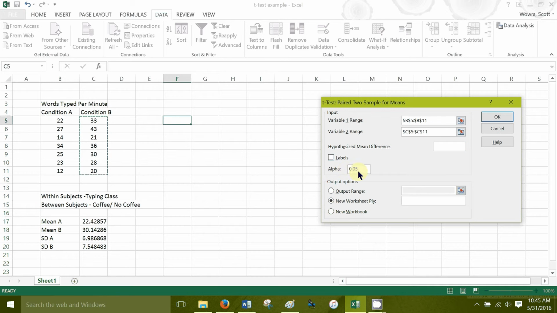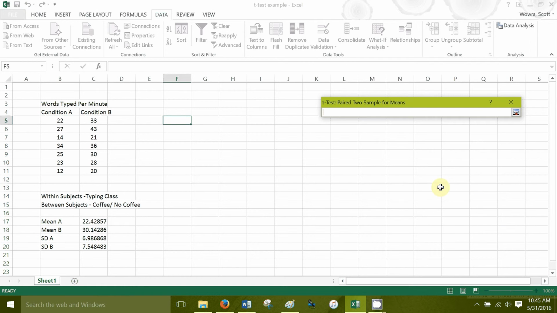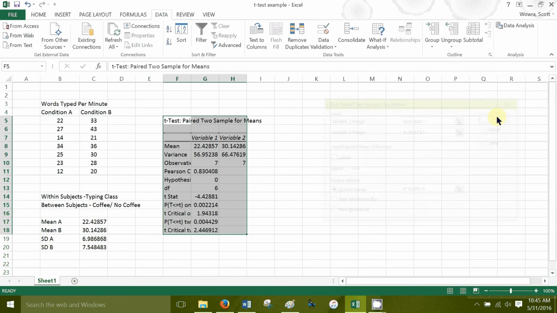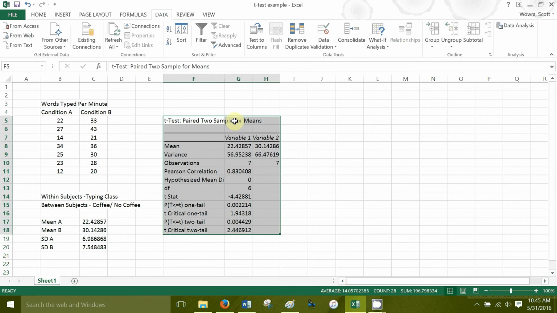Alpha is the region of rejection. This is letting us know the probability at which we will reject the null hypothesis, that there is no difference in means. And I'll get to that when we get to the output. It will also ask you for where you would like the output to show up. And I usually select output range and then just select an area on the page for the output. So you're ready to run your t-test. You press OK. Now this is going to be a bit scrunched, so you'll want to expand it a little bit so you can read what the labels are.